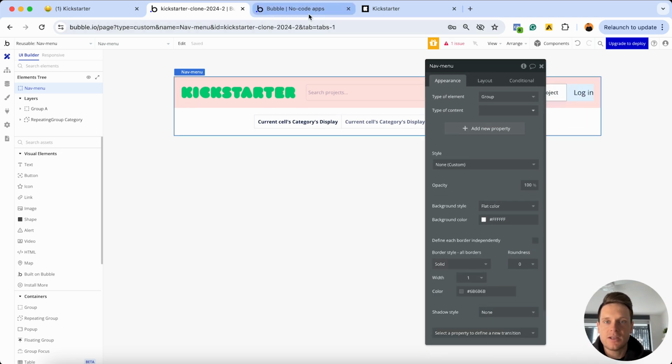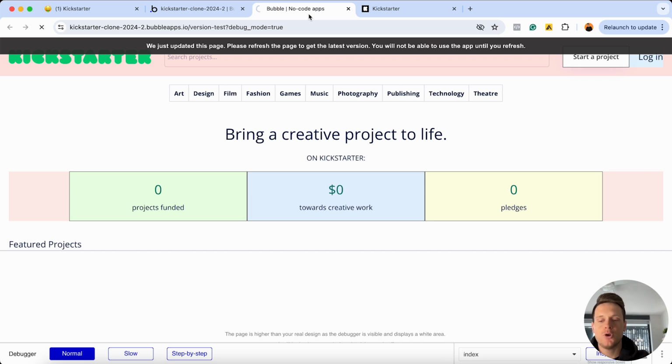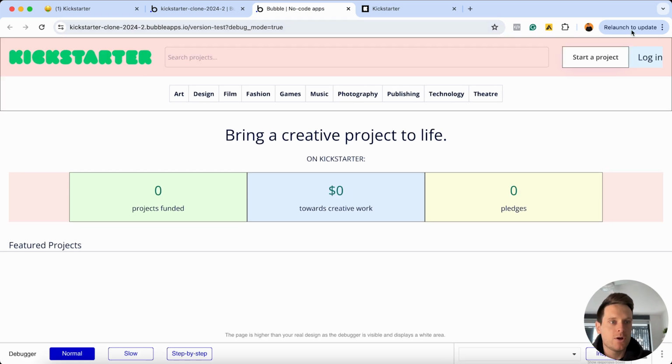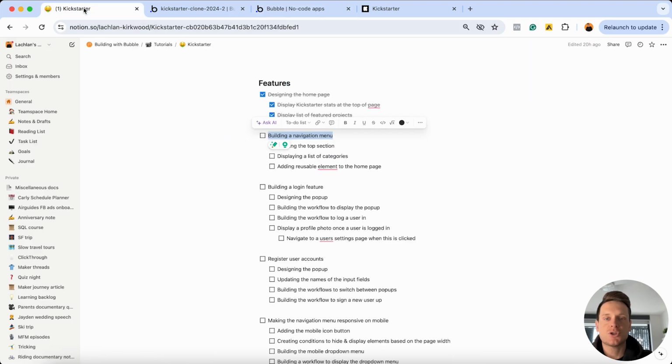And then if I quickly just jump back to my preview, refresh the page, what you'll notice is that that border has automatically been applied there. And that's perfect. From here though, let's jump back into our Notion checklist and tick off that we've finished building out the crux of our navigation menu, which included both the top section, the list of categories, and I've just shown you how we could also add that reusable element onto any page inside of our app.